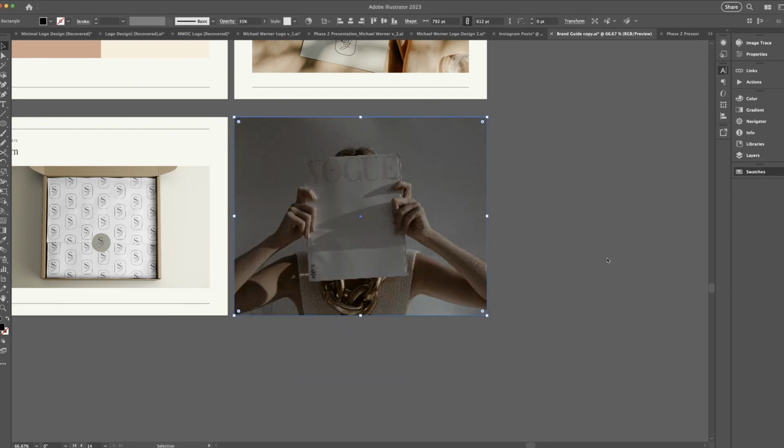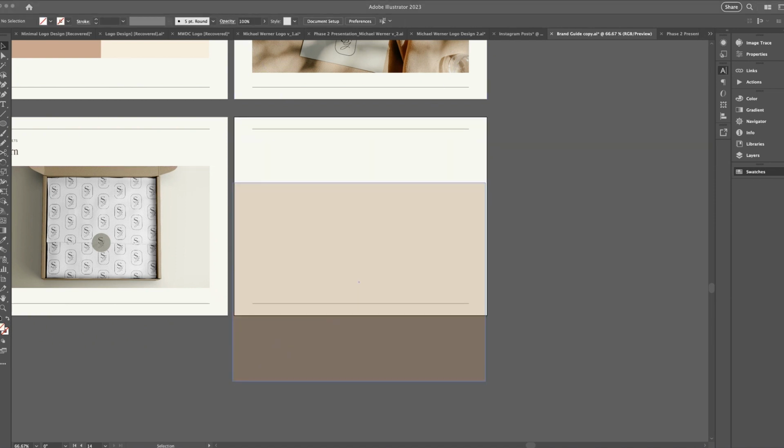So I'm working on the back page. I just wanted to add in that kind of concrete texture that I have on the mood board and make sure the back page also looks good.